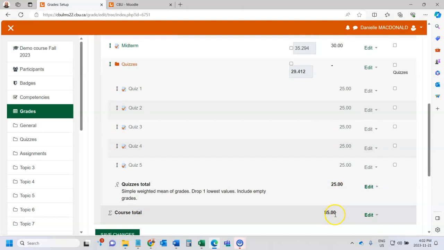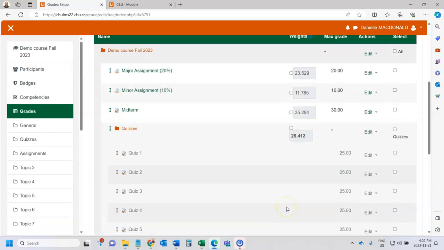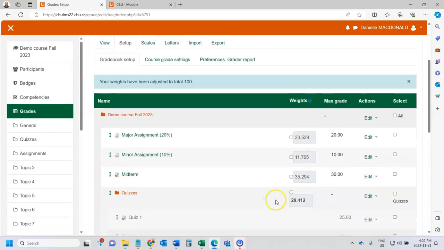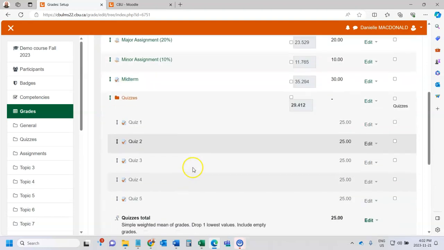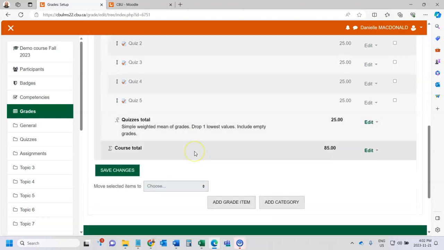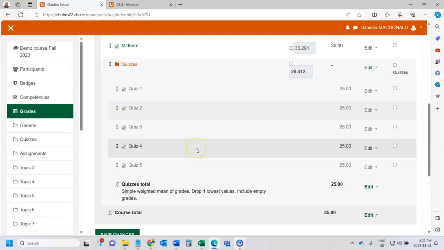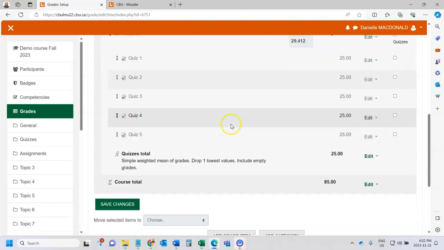But my course is only out of 85, and that's because I haven't included the participation grade. So students who actively come to class, participate in discussions and other activities that happen inside the classroom will get a grade out of 15%. But I don't want that to be something that, in this particular case, the students have to submit. I'm just going to give them a grade out of 15.